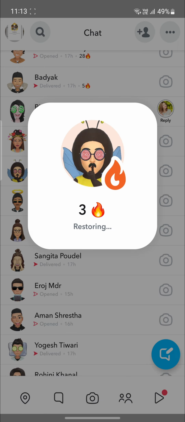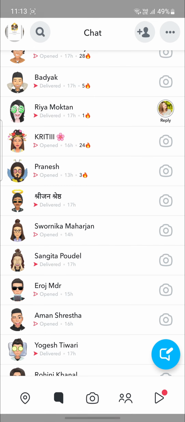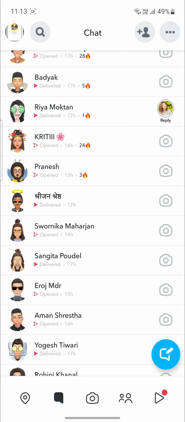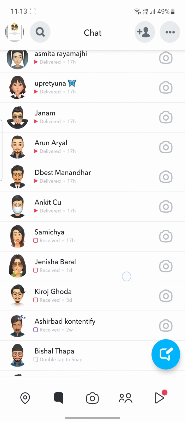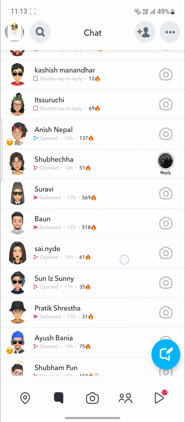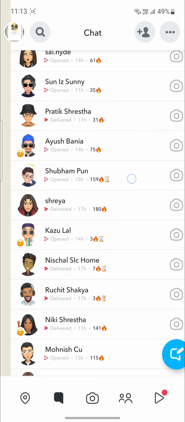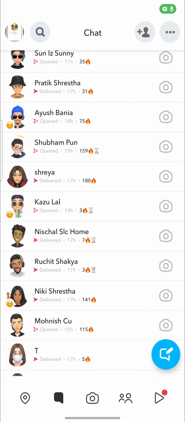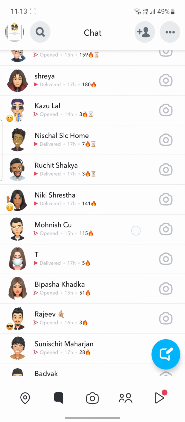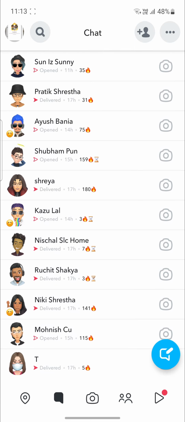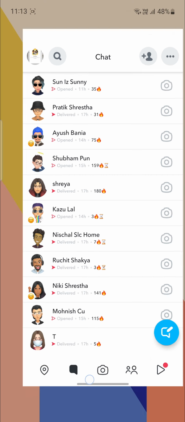So go ahead and tap on restore and you can see that the streak has been restored. So you can find other people who have ended your streak and you can restore it. So this time icon indicates that the streak is going to be over. So if this person doesn't send you a snap, you can just go ahead and tap on restore after it comes over here, and then you can restore the streak on Snapchat.